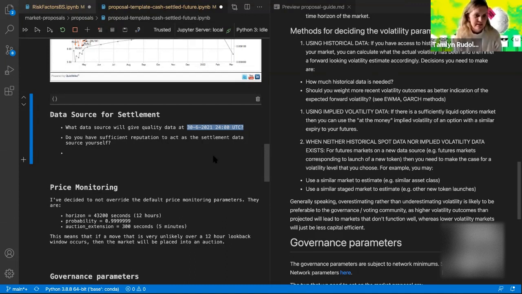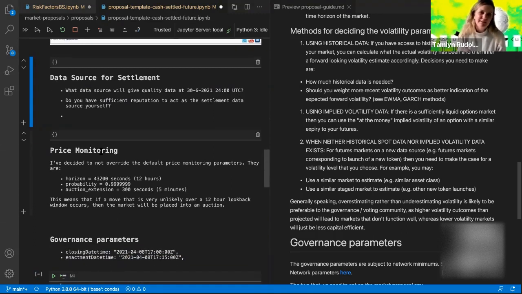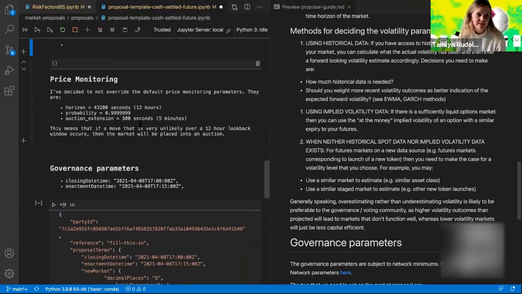And a question you probably want to ask yourself: do you have sufficient reputation to act as a second data source yourself? Because if you're well known in the community and people trust you, then maybe you can be the one to submit and say, look, I'm going to use this Bloomberg reading, but basically it's going to come down to my judgment. So this is still TBD. It's okay for it to be TBD today because we don't yet have the data sourcing framework built in and implemented on the testnet. And we will run some deeper dive sessions on this as we roll those features out.